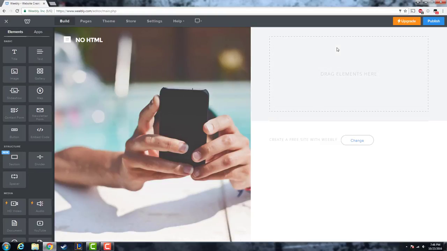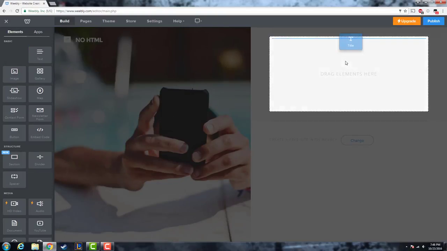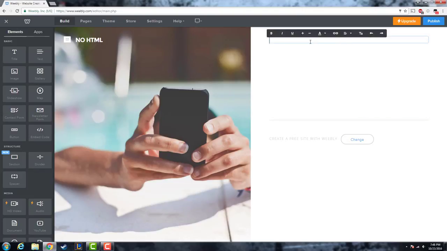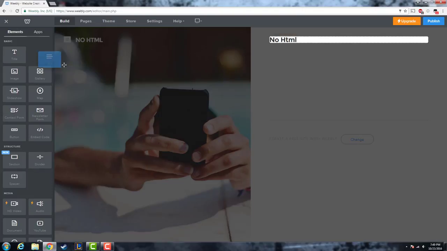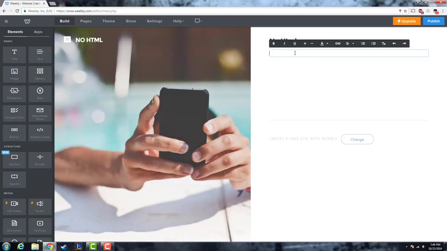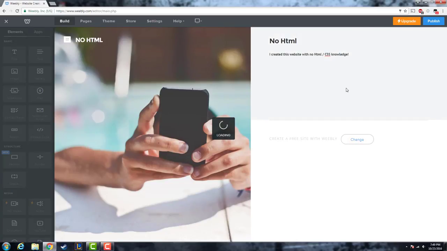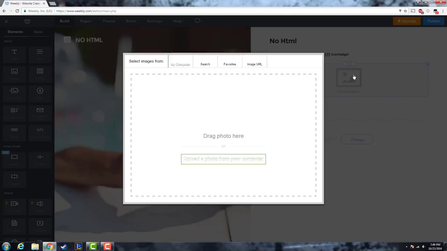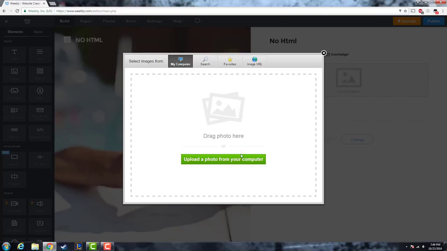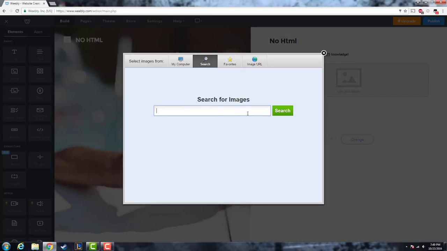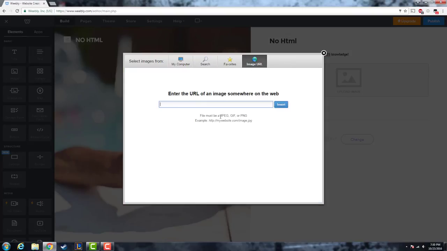Okay, so I'll be making a sample website now. If you want to do that, just drag that element there, and you can just type, and text does this. It's basically a smaller font version, and this is what an image does. If you click there, you can upload an image from your computer, or you can search Weebly's database for images, and you can even enter the image URL.